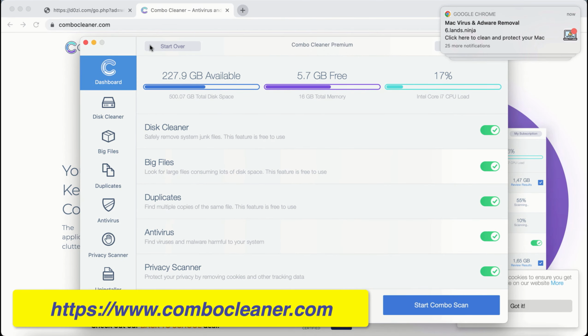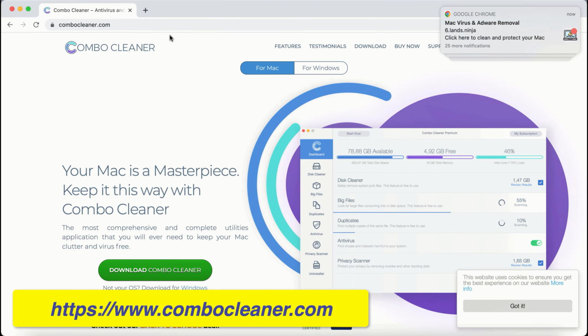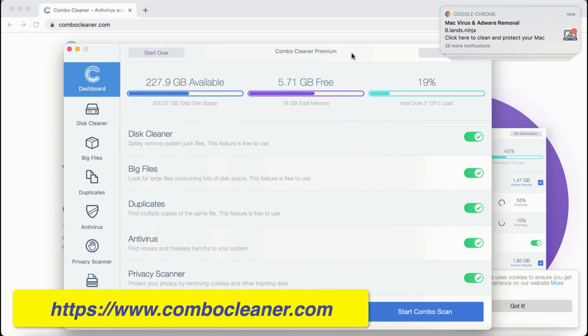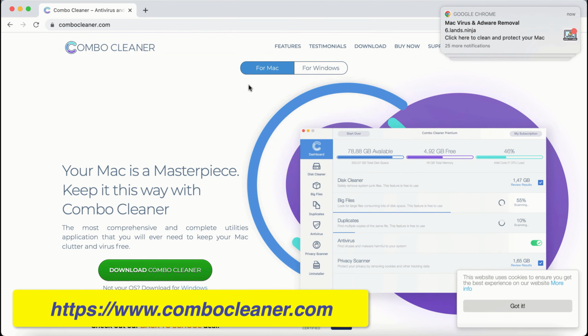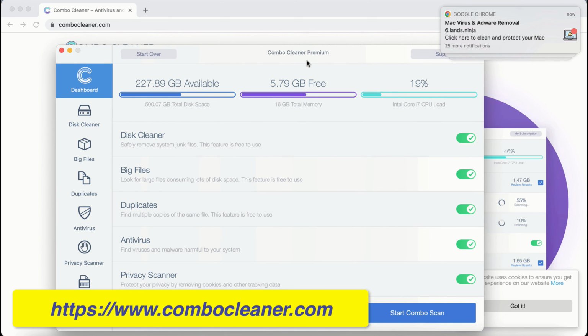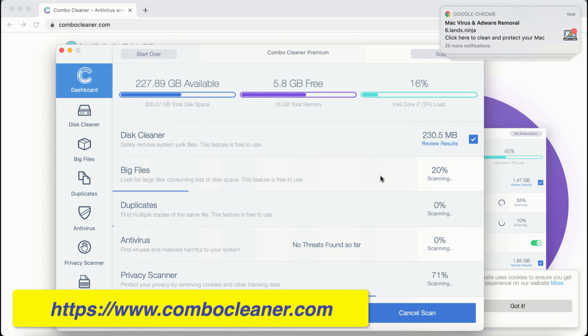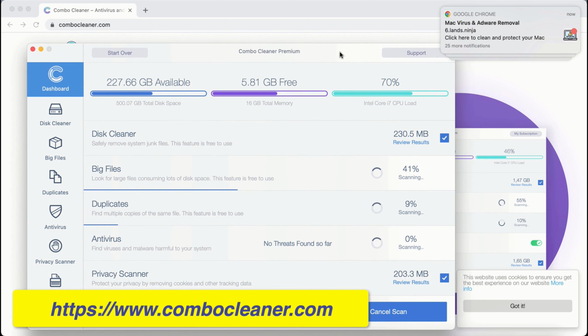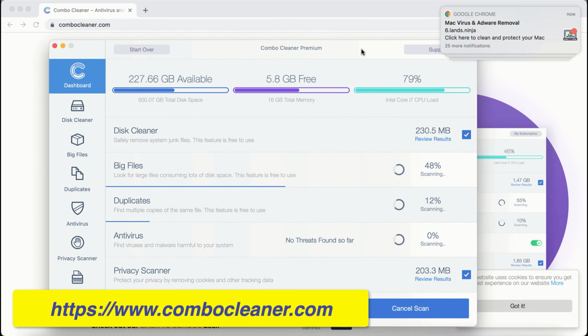After you successfully download and install Combo Cleaner, this is the way it looks like. By the way, Combo Cleaner is available both for Mac and for Windows computers. Combo Cleaner is initially in the trial mode, so click on the Start Combo Scan button. First of all, the program should update its anti-malware database for proper detection and removal of any malware.